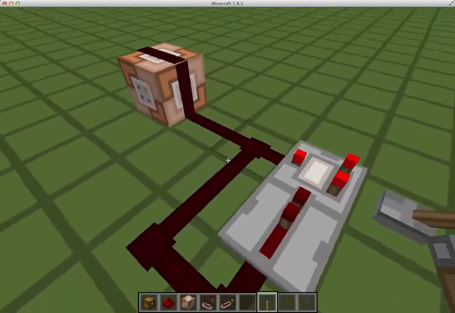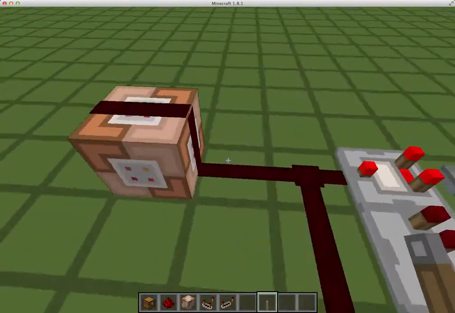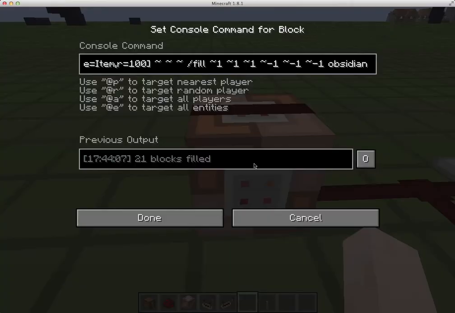So right now I have a very basic 1-tick lock, and it is updating this command block. And it's not a very difficult command, it's just executing at any item that's in a 100 block radius. Obviously this is optional, I just put that there so that it doesn't lag out the entire world.